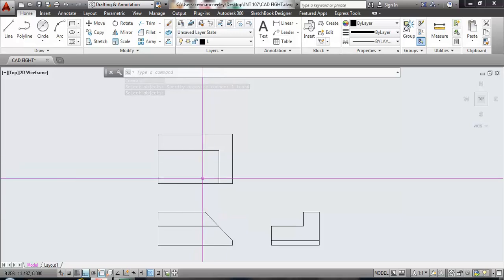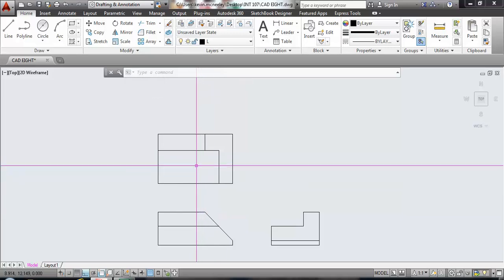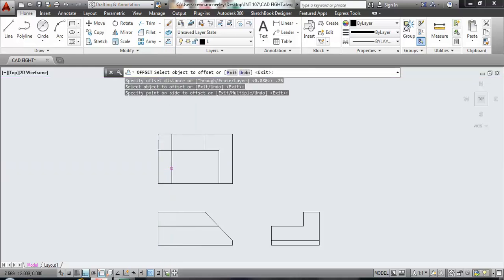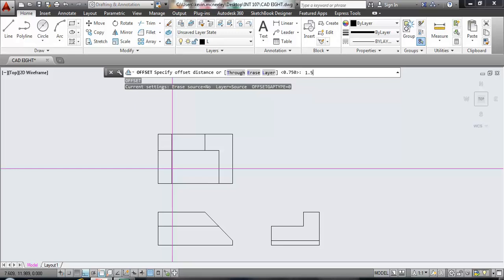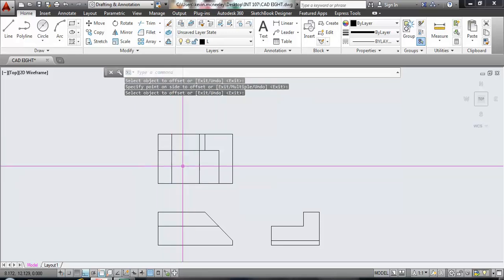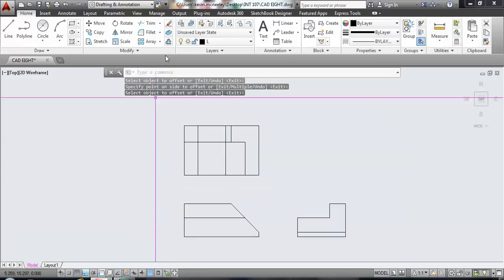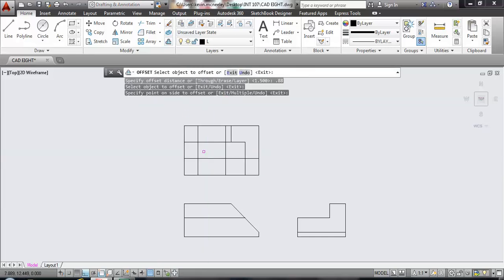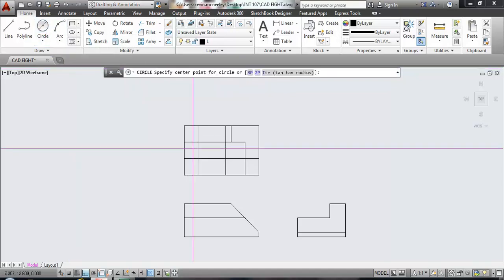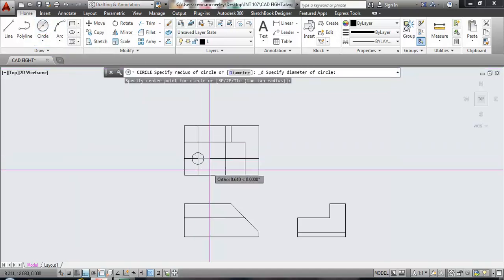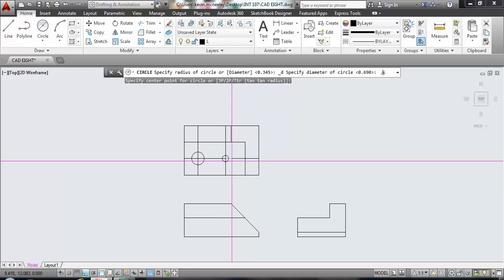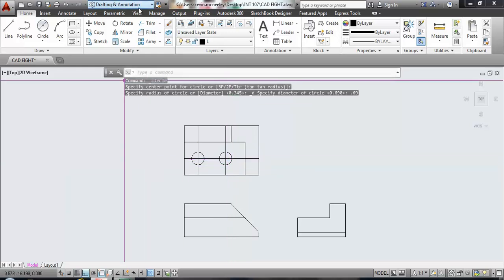Now I'll add the circles in. Looks like they're 0.75 over, 1.5 over, and they are 0.88 back. Then I'll draw a circle diameter at each intersection. The diameter is 0.69. Now erase.